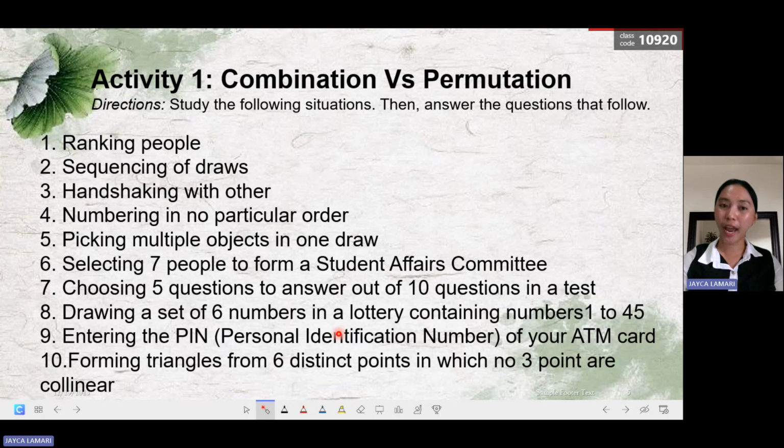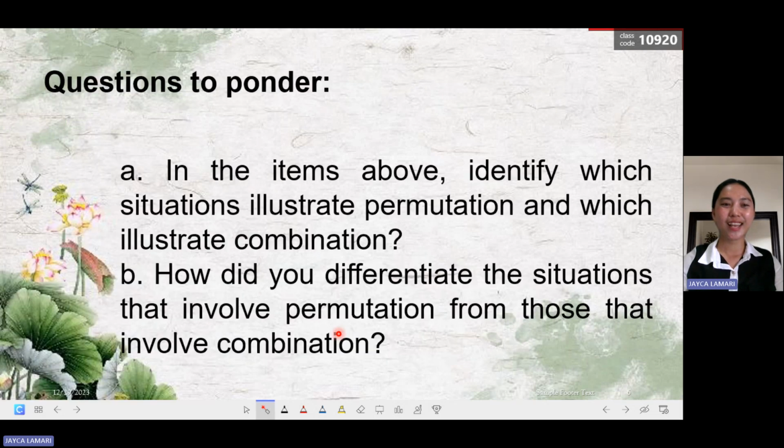But before we check your answers, I want you to ponder on these questions. First, in the items above, identify which situations illustrate permutation and which illustrate combination. Yes, Tara. Yes, ranking people illustrates permutation. Why? Because you will rank people from first, second, or third, or the person who will get gold, silver, and bronze, right? So it means there's an order, there's a sequence. That's permutation.